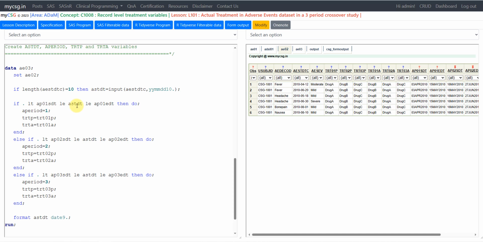So check if ASTDT is in between AP01SDT and AP01ADT, and at the same time check that none of the date values are missing. That is, if not missing, AP01SDT less than or equal to ASTDT less than or equal to AP01ADT.